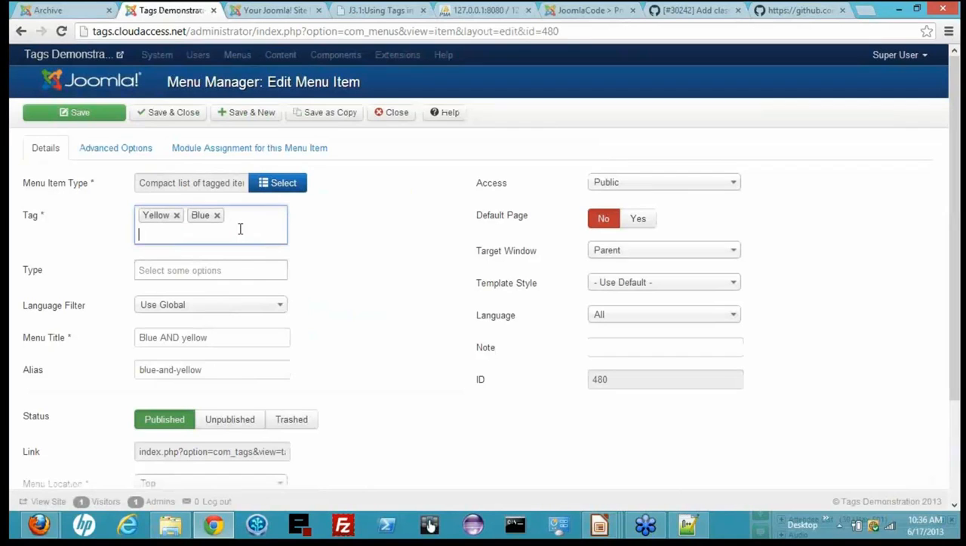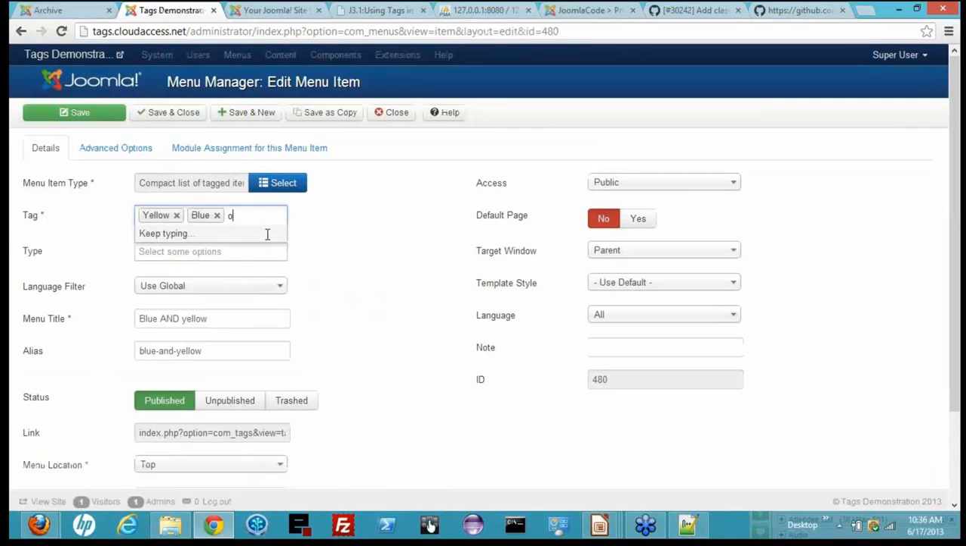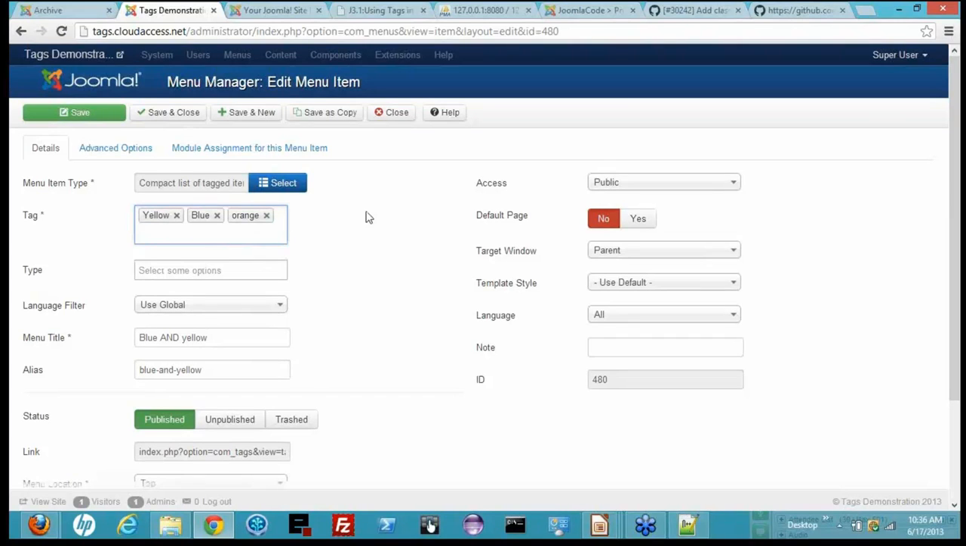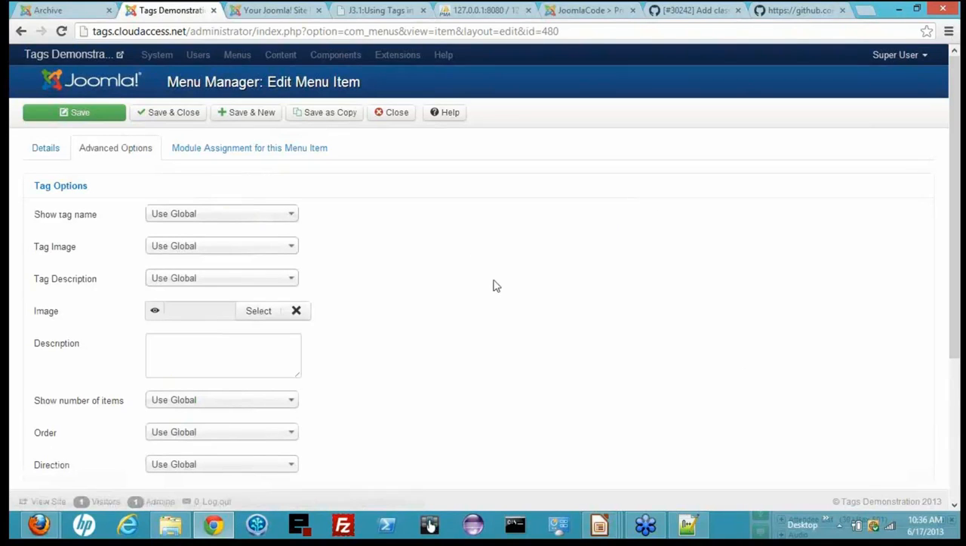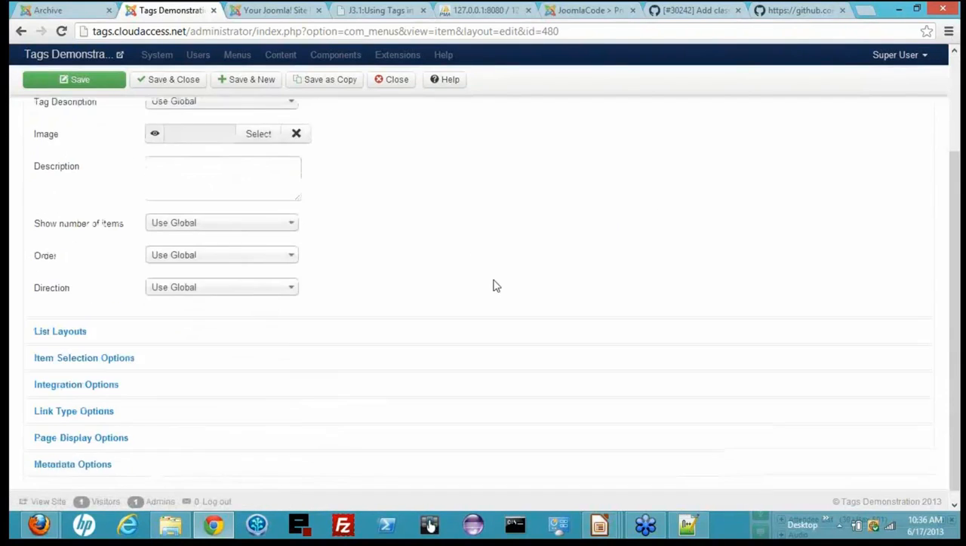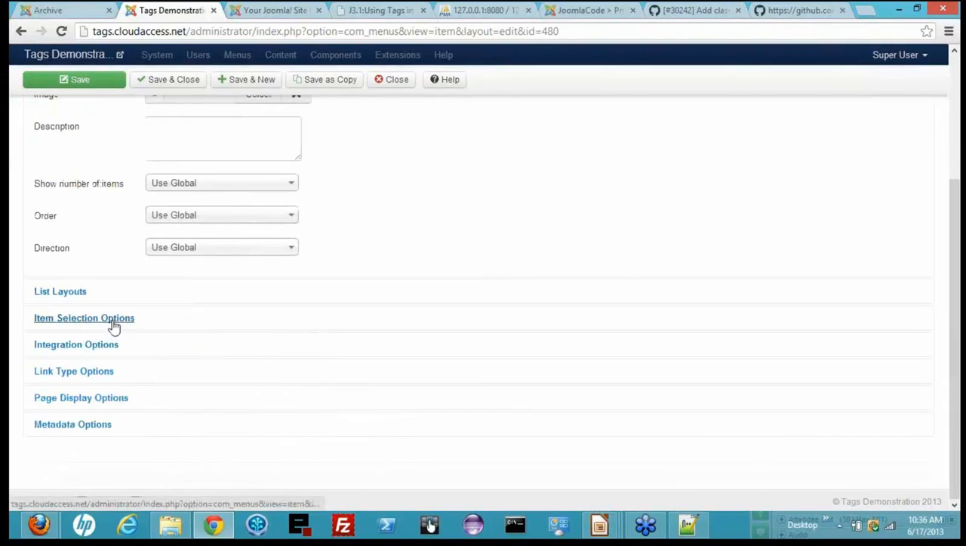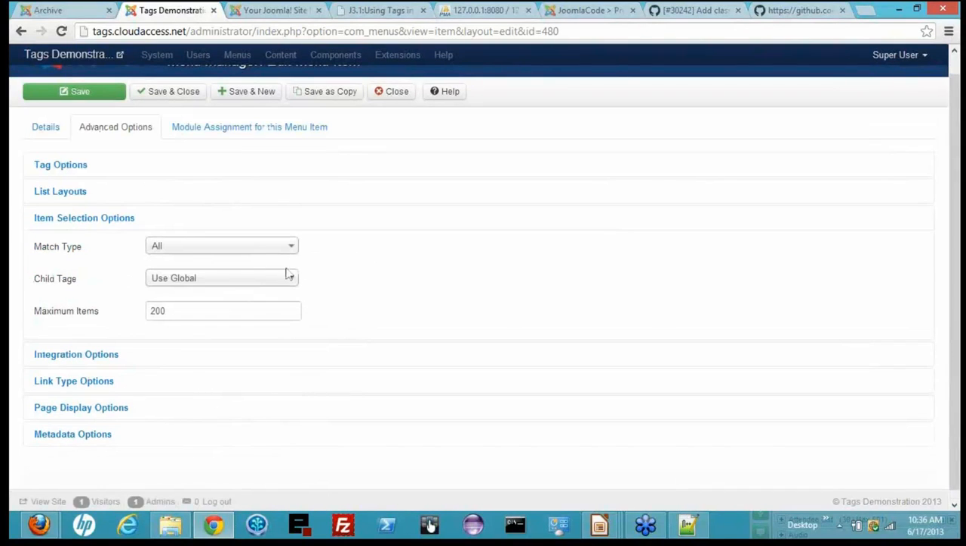It's a nice feature of Chosen, and one reason that we're using it. Yeah, got my orange. So I can just add as many tags as I want right there in the field. I can then go over here to the advanced options, and here where it says selection options, that's where I get to make choices about my match.